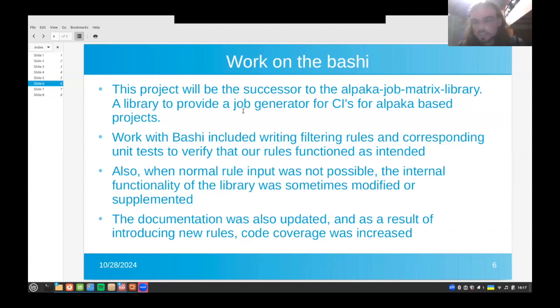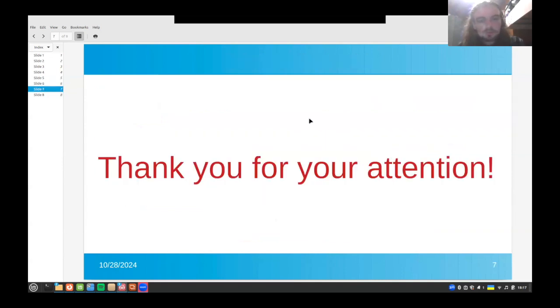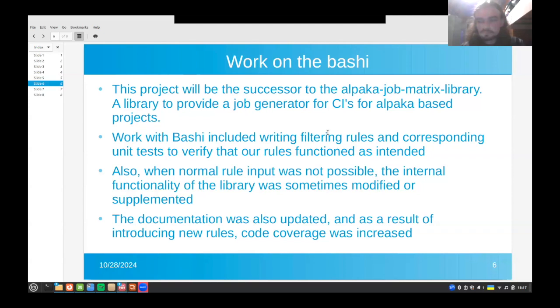And if you want to check it on GitHub, it now has a bit more code coverage. So yes, thank you for your attention. That's all about the project. Any questions?